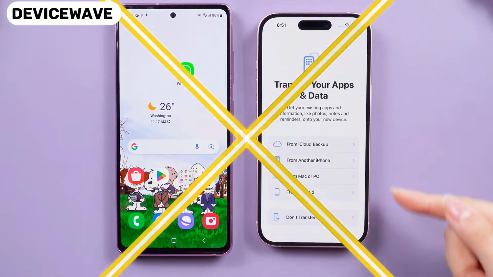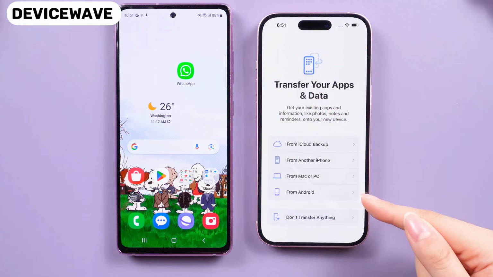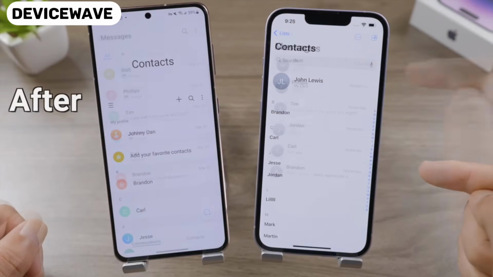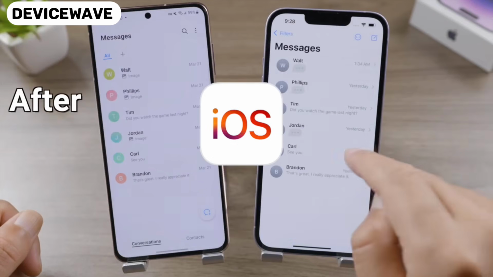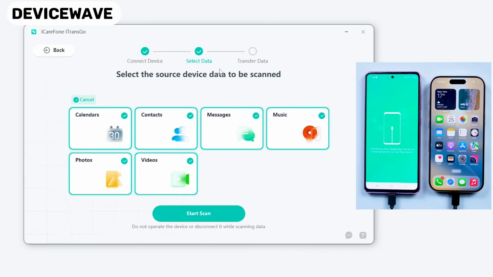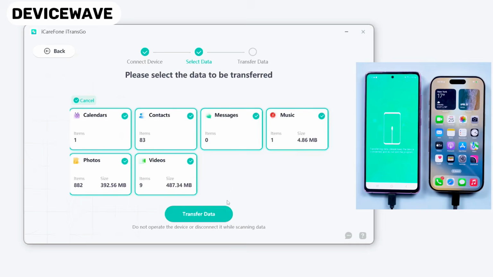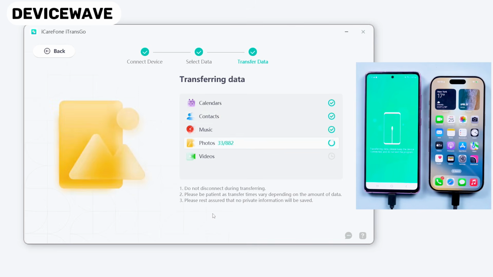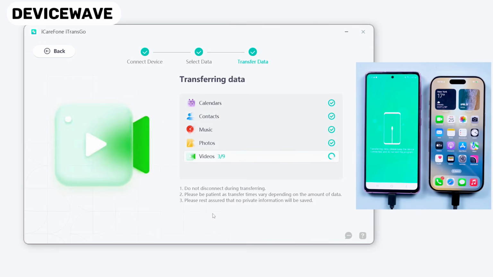Unlock the power of iPhone with ease. This video demystifies the data migration process from Android to iPhone, showing you how to transfer everything you need, including apps, settings, and even your favorite music. Get ready to enjoy a seamless experience on your new device.